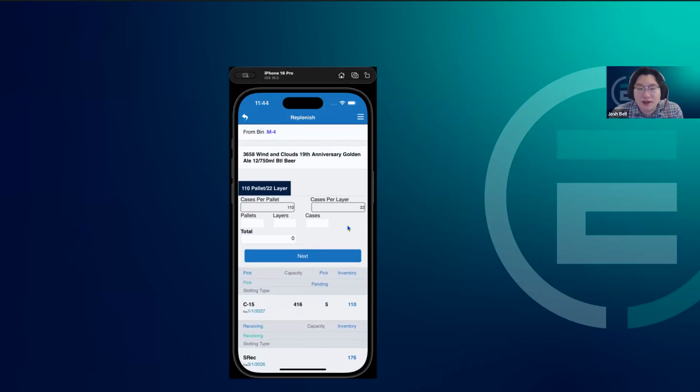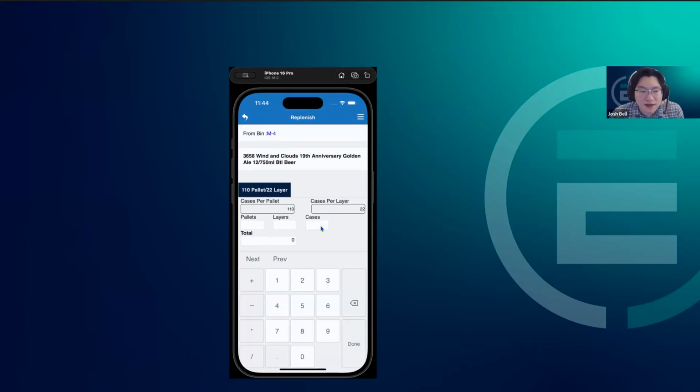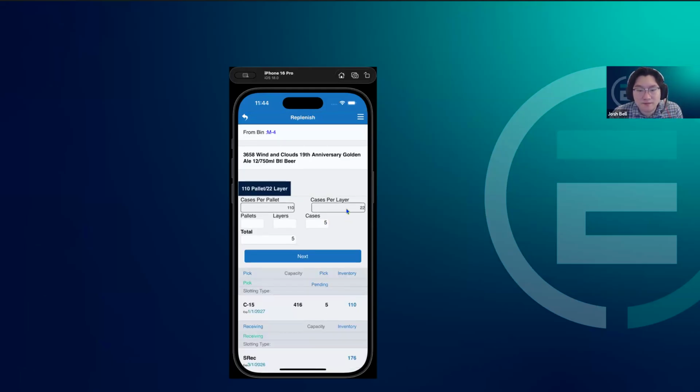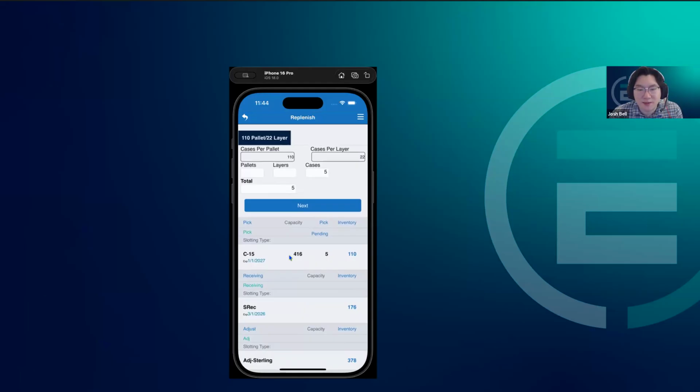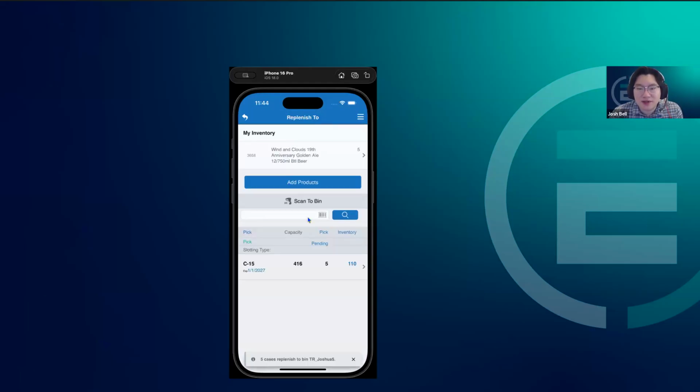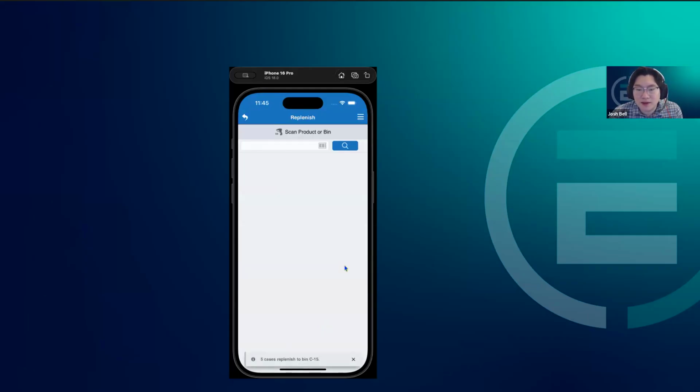If we wanted to fill in a certain quantity, we would just enter that here and replenish that back to our pick bin. We just click next. It'll show you the bin. Again, it's put it into our transit bin, which just means it's in my inventory. And clicking the bin will complete that replenishment. So pretty simple.